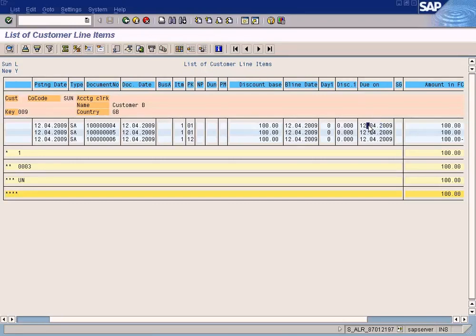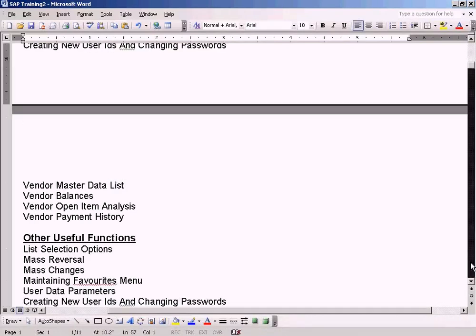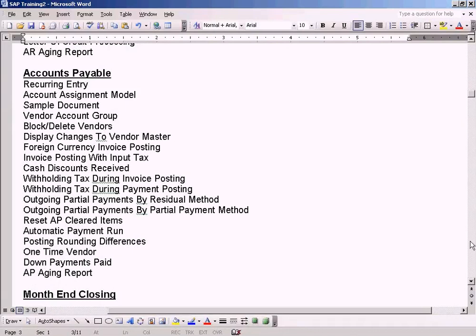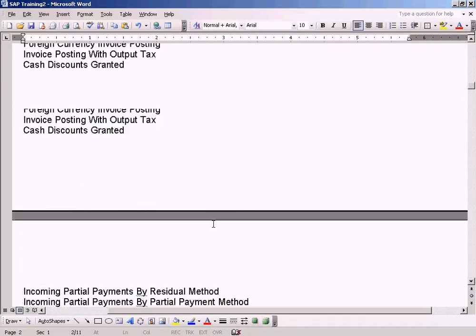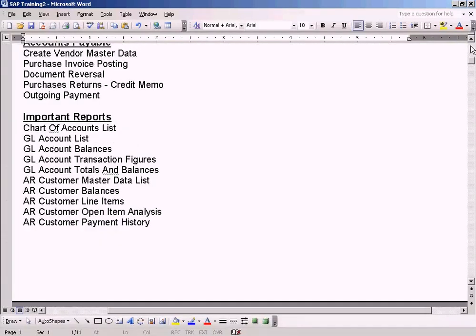We will look at the payment terms and more details on the baseline date and so forth. Baseline date is also linked to this due date calculation, but I'm not going to explain about baseline date because we have a separate session in advanced training called payment terms. It's under accounts receivable. We have a special section for that.